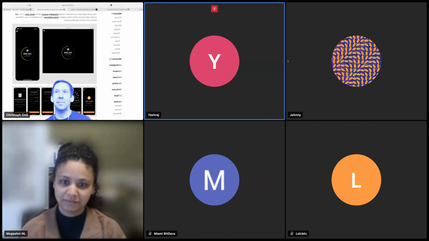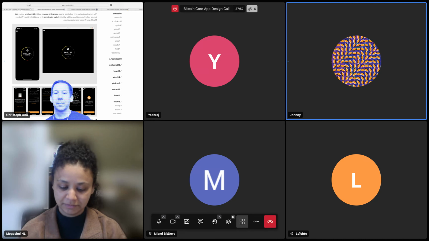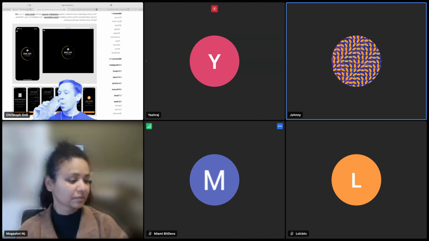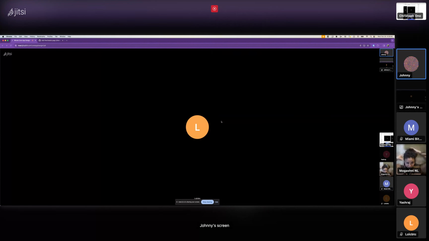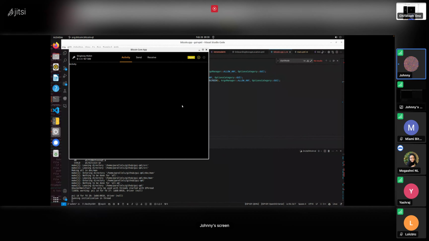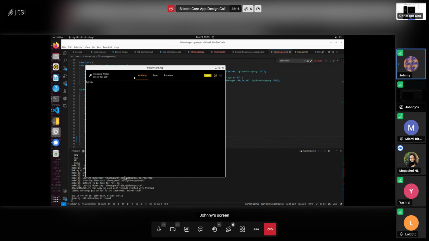Yeah. If I can get my screen sharing working, I can try to give you a preview of the navigation I currently have. Yes, please. Oh, nice. Let's see if this will work. Are you able to see my screen? Yes. Awesome.